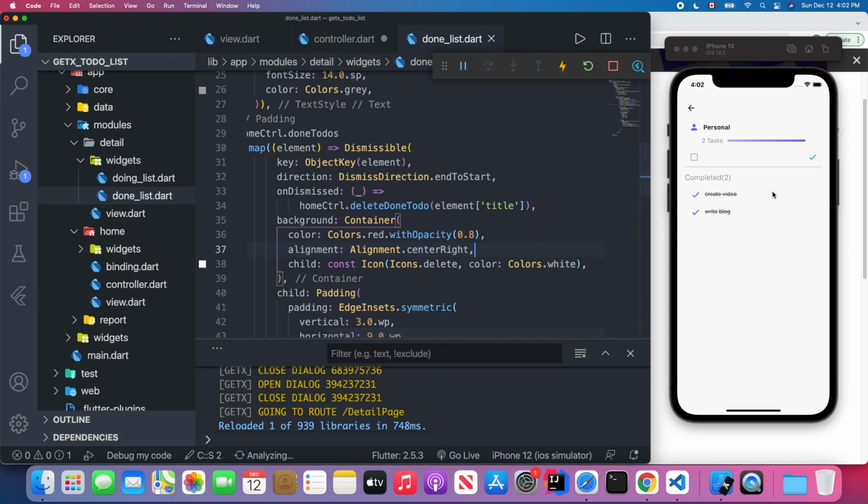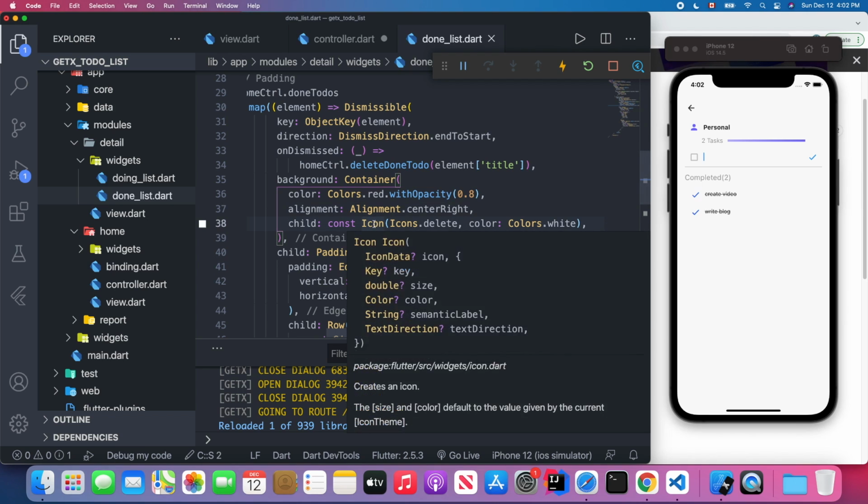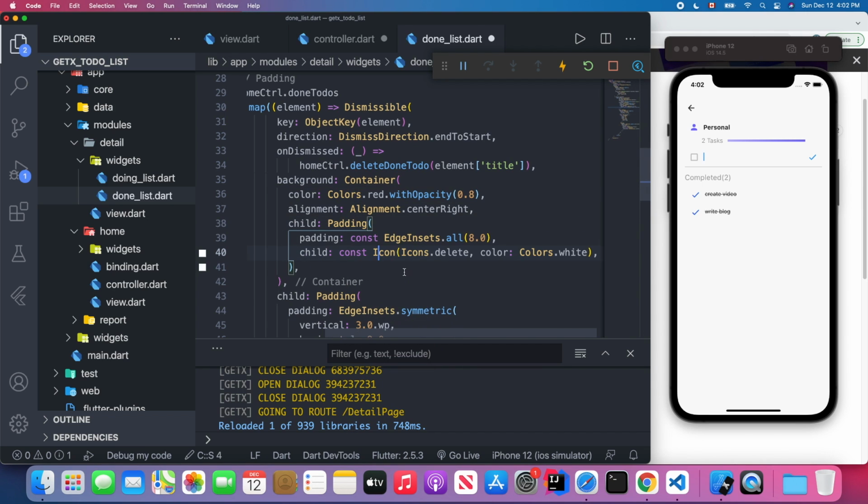But first let's give this delete icon some padding. So we'll wrap it with our Padding widget. We'll use EdgeInsets.only, and we will assign right to be 5 point.